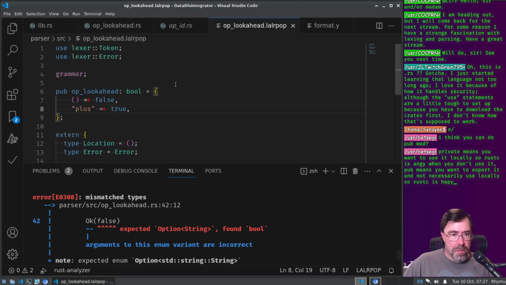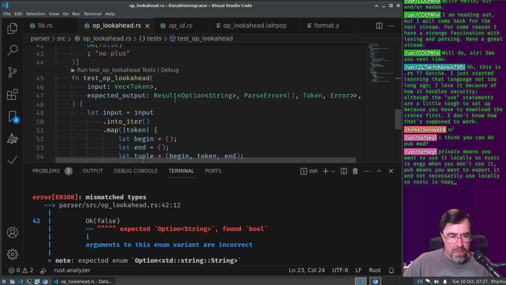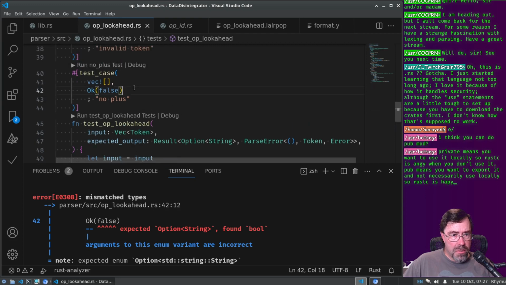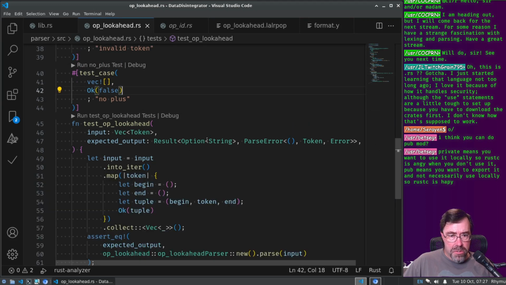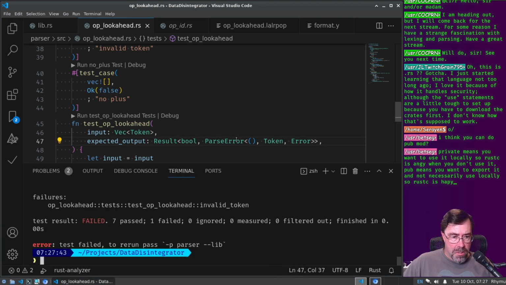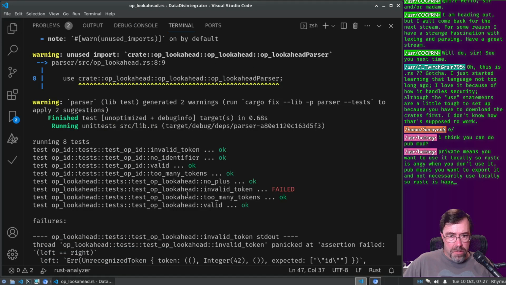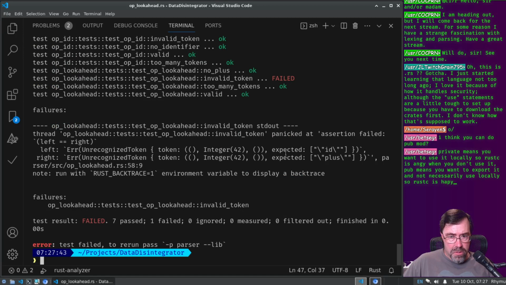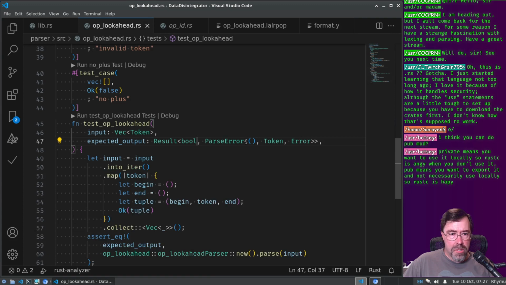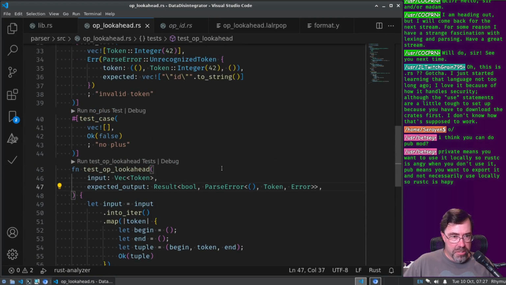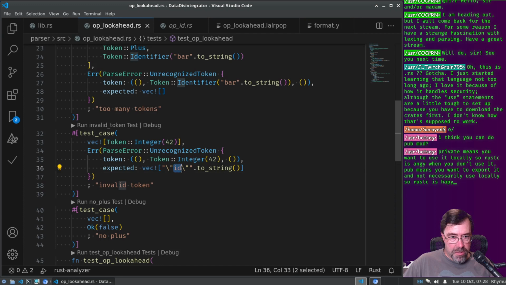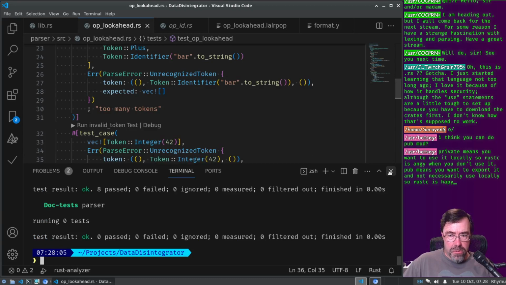Did I mess up something here? There's nothing about string, so line 42. Oh, this is wrong here. This should be bool. Failed. We failed. Invalid token fails. Oh, the expected's wrong. I didn't update the expected. See, copy paste gets you in all kinds of trouble. It's right here that we didn't update that one. There we go. Look, that was easy.